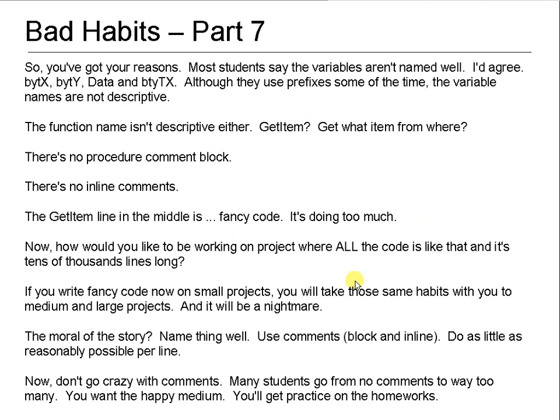Now, most students say the variables aren't named well, and I would agree. Byte X, byte Y, data, and byte TX are terrible names. Although they use prefixes some of the time, the variable names are not descriptive. The function name isn't descriptive either. Get item, get what item from where? There's no procedure comment block. There's no inline comments. The get item line in the middle is fancy code. It's doing way too much.